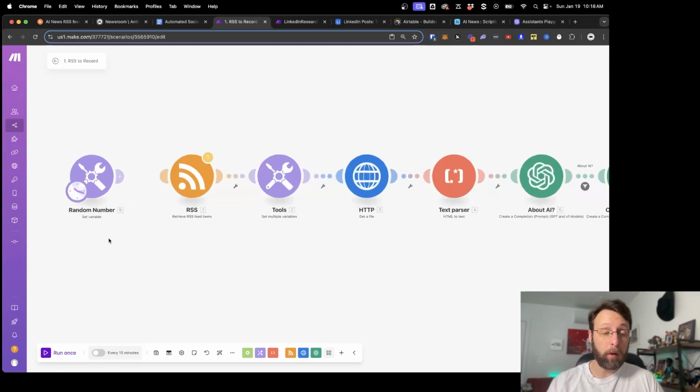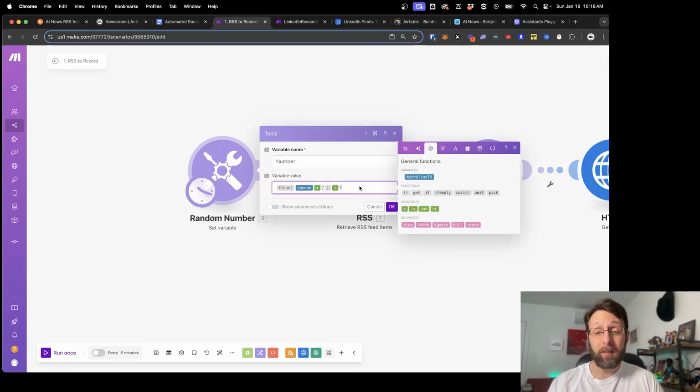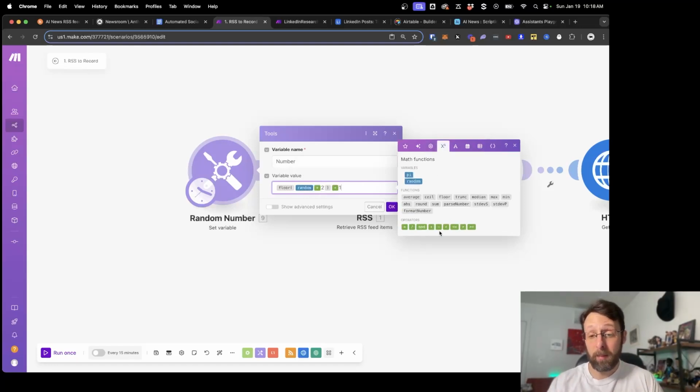So I have this random number module right here, and I'm just going to go ahead and move the stopwatch to the beginning so we can see what it's doing. And basically, this is just a little bit of make.com code that's telling this to generate a random number. There's a couple important things here. See how random and the multiplication and the plus sign are in green. You have to make sure that you're actually grabbing these from the math functions here. Otherwise, it's not going to work.